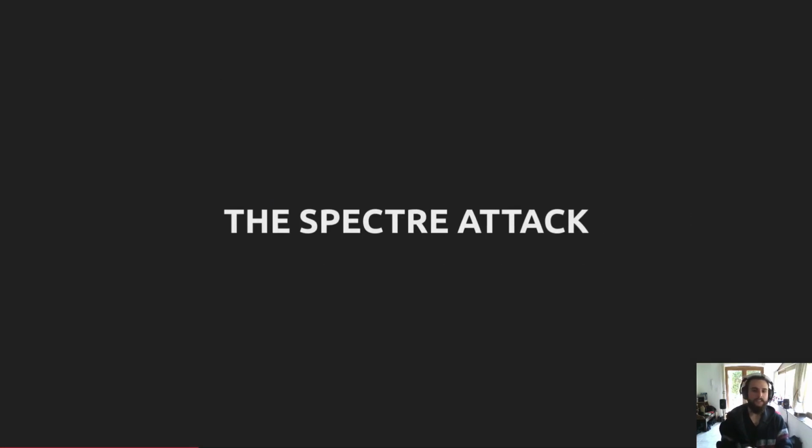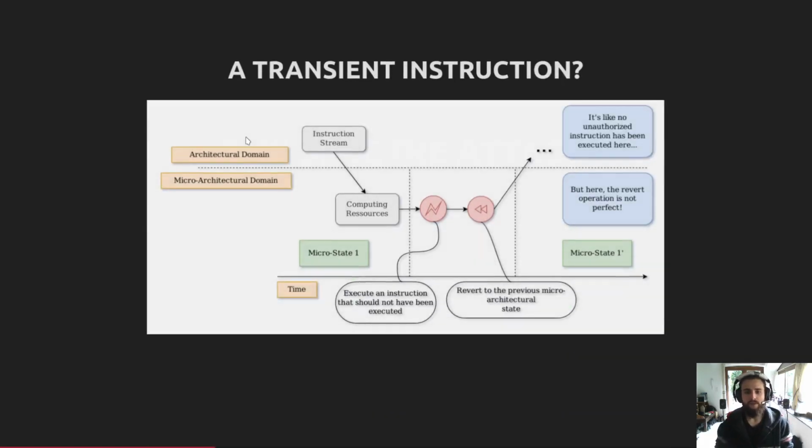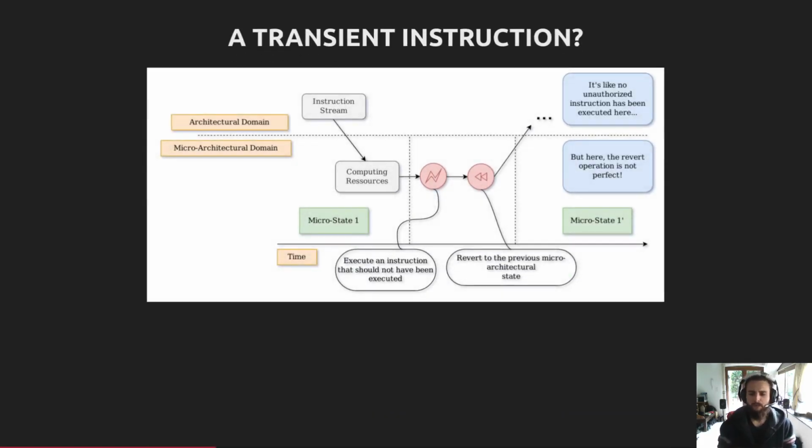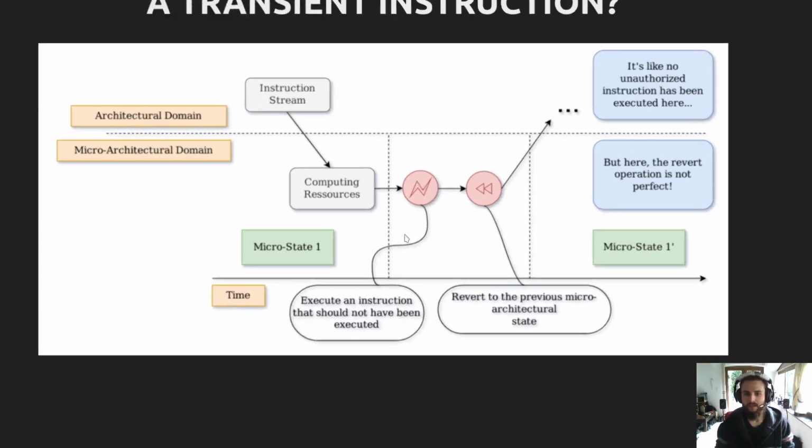So let's dig into the Spectre attack itself. To understand what the Spectre attack is and how it works, we have to understand what a transient instruction is. For that, we have to see the CPU as two separate domains, the architectural one and the microarchitectural one. The architectural domain is what the programmer sees, the registers and the instruction stream, and the microarchitectural domain corresponds to the computing resources that perform the computation. Sometimes, for some reason, an instruction could be executed while it should not have been executed.